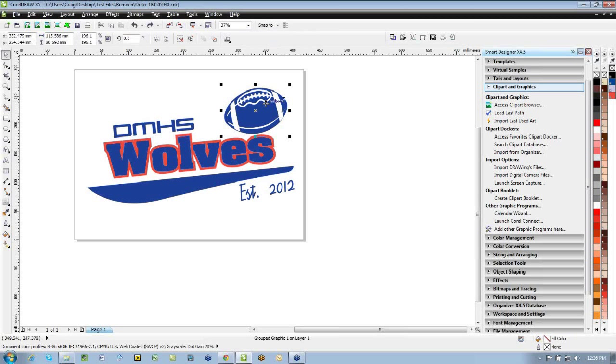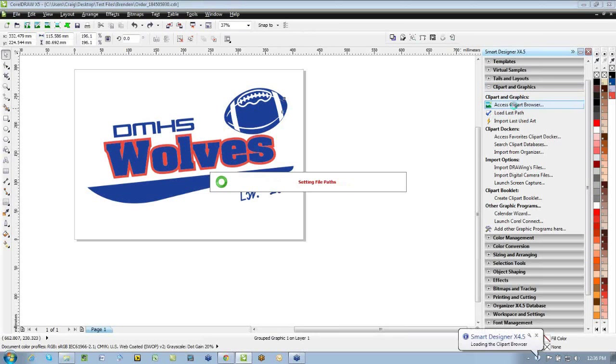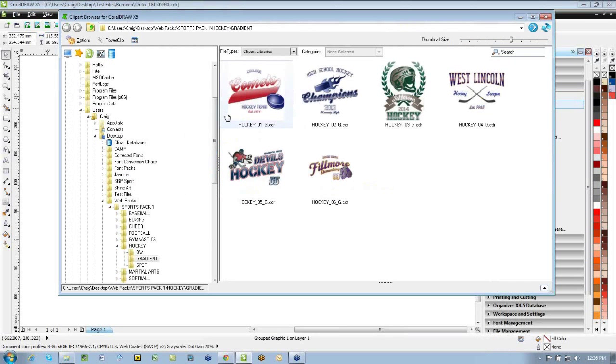Let's go ahead and swap out that football. What I'm going to do is I'm going to use a function that's in Smart Designer that's called the Clip Art Browser. And, oh, hey, while we're in here, I might as well show you this.